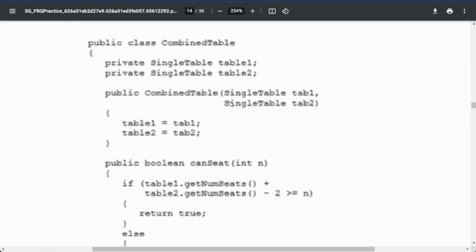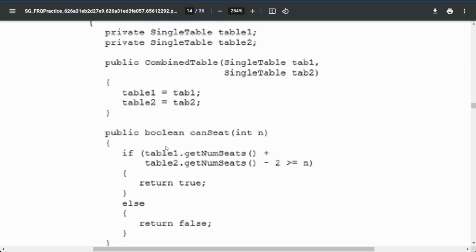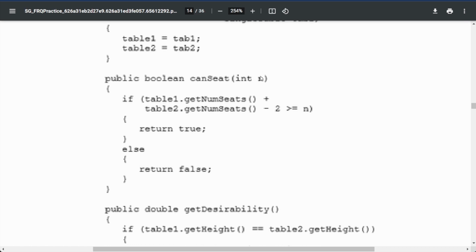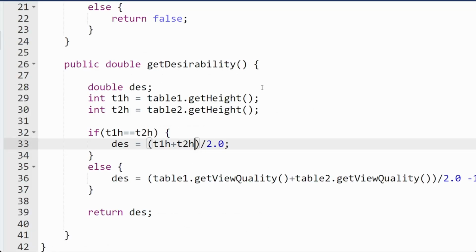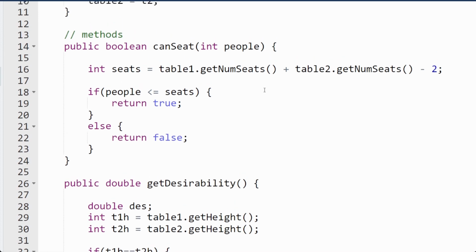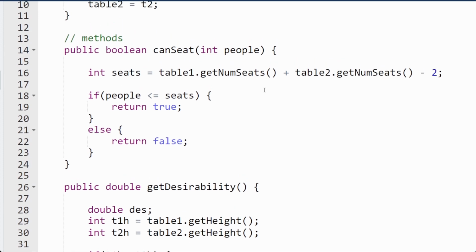Let's check and see the solution. So they've got private single table 1, and they've got tab 1, tab 2. They've saved them here, like what I did. CanSeat takes a value here. Now, they did the formula directly there: get num seats plus table 2 get num seats, minus 2 greater than or equal to n. Now, did I do that? Let me check. CanSeat, where's my CanSeat? Okay, so I calculated my calculation here, minus 2, and then I compared here.